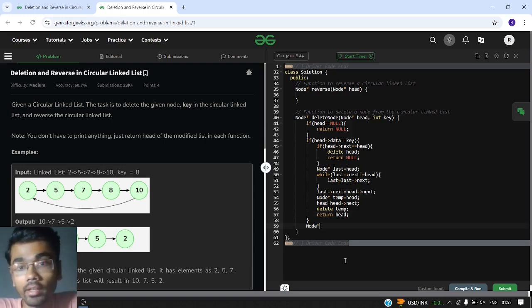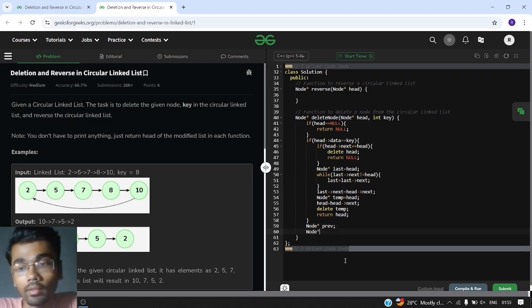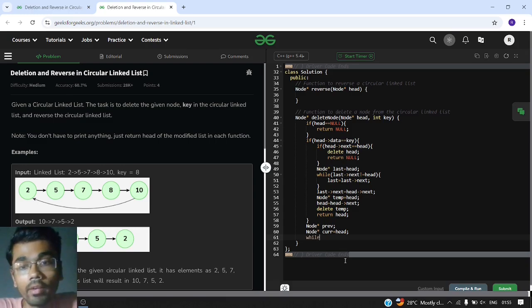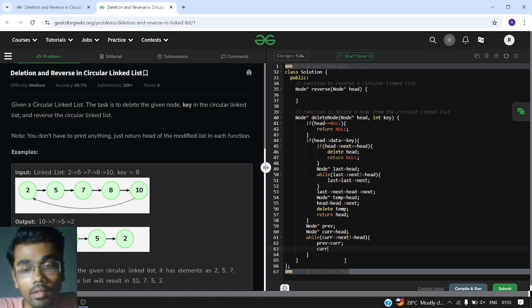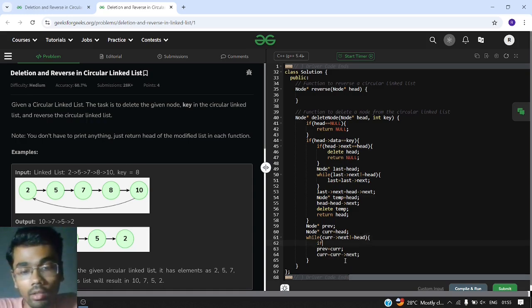Now for the regular case, what we have seen, we will maintain two pointers, previous and current. Current will be pointing to the head of the linked list, and while current's next does not become equal to head, we need to keep moving until we get our key value. So previous will become current and current will become current's next. In between we might find one node whose data value is equal to key.